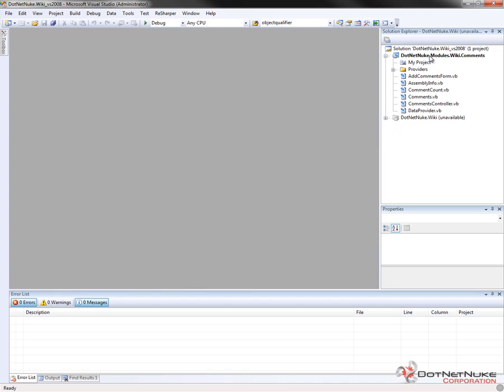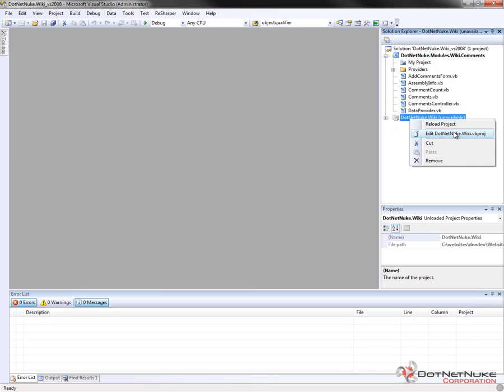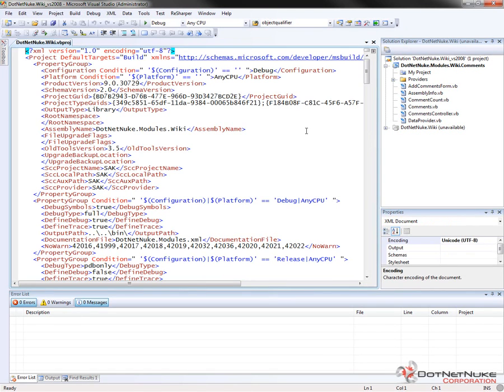Now you'll notice that one project loads and the other one doesn't. That's because we didn't allow that localhost/DNN_2 path. So what I can do is come into that particular project. I'm going to edit the project. Right click on it, choose edit DotNetNuke.wiki.vbproj. That's going to open up the VB project file here.